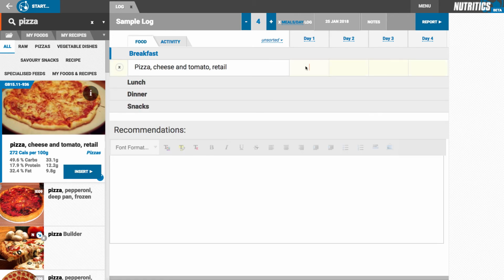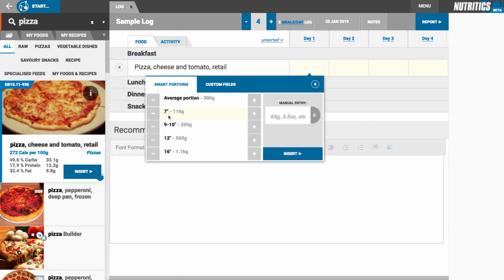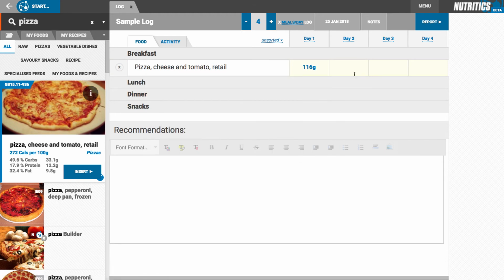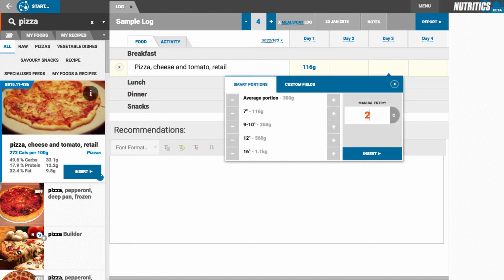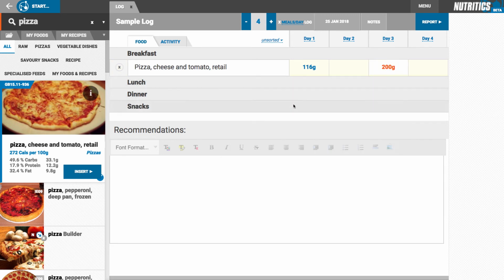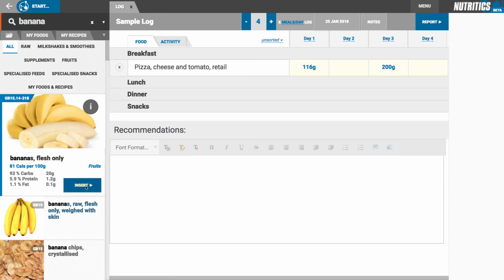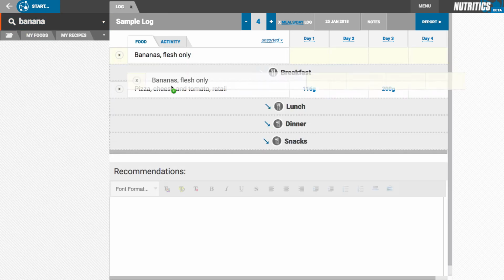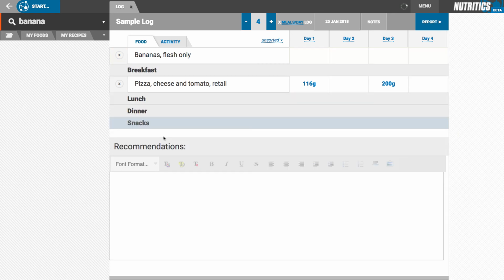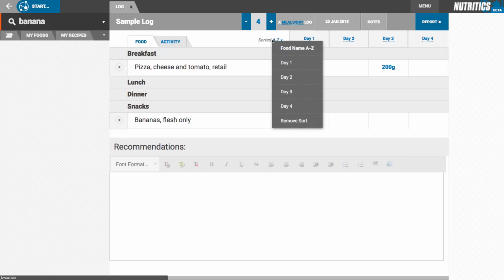Once the food has been added to the log, click on any day and use the Smart Portions to log the quantity. Alternatively, you can manually enter the amount in any unit. Repeat this process for all foods entered into the log. You can drag and drop foods into any meal like this. The sorting tool allows you to sort by any column in the log, either alphabetically or by day.